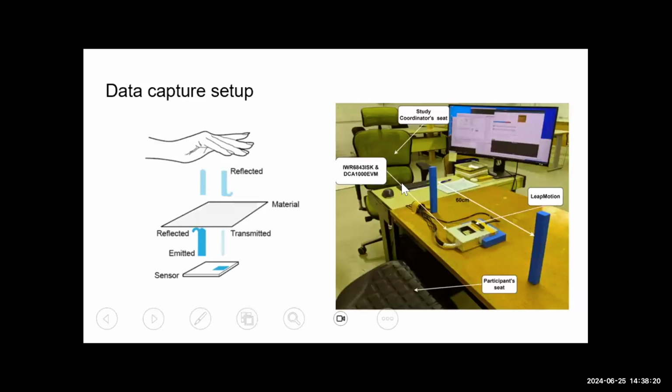For our data capturing setup, we use a Texas Instruments sensor with 3 transmitters and 4 receivers. And we use a Leap Motion sensor to have access to the real data. With the Leap Motion, it captures the hand coordinates.